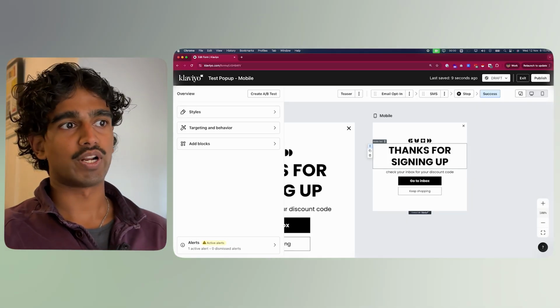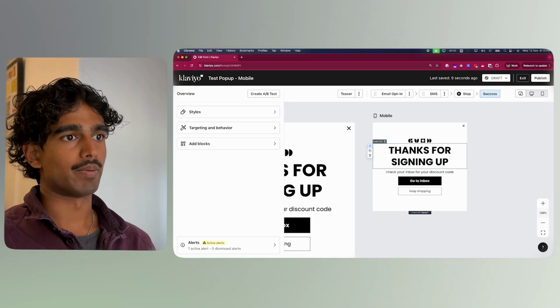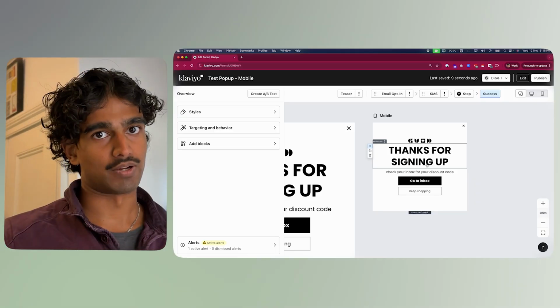Now, the rule is we want to give people the discount code in the pop-up itself. We don't want to make them go to their email to get a discount code.